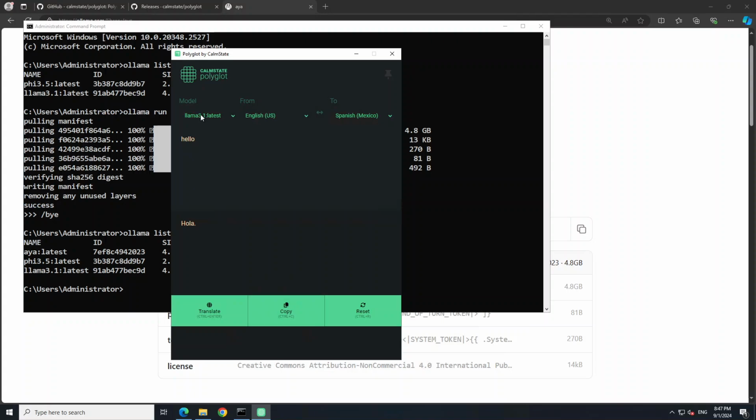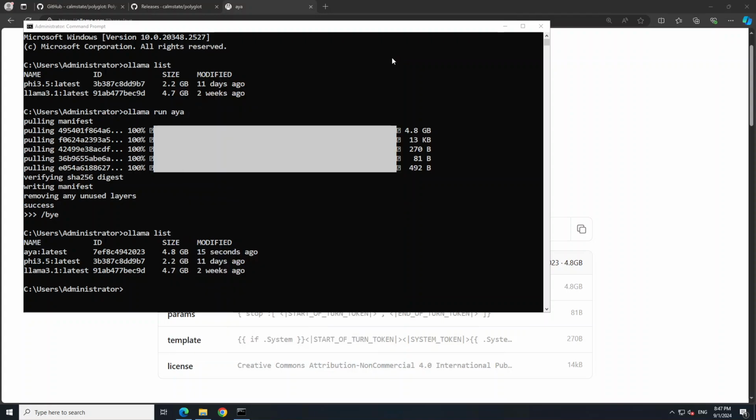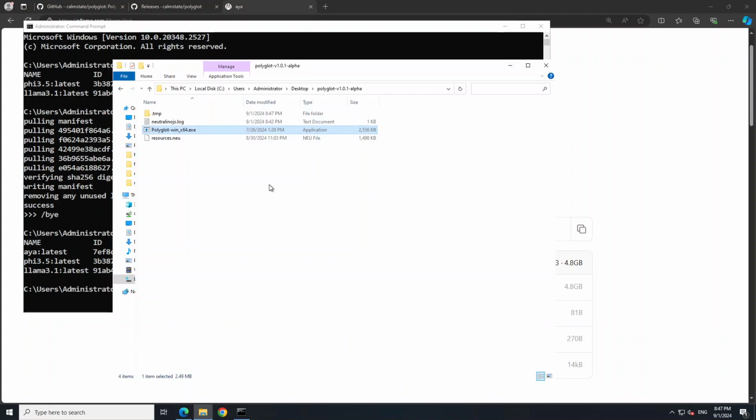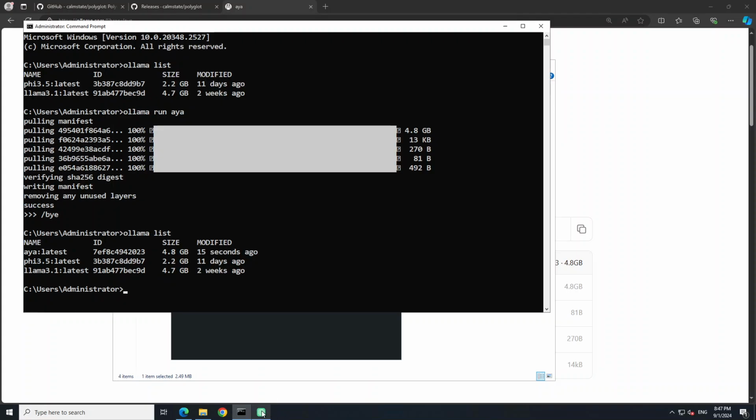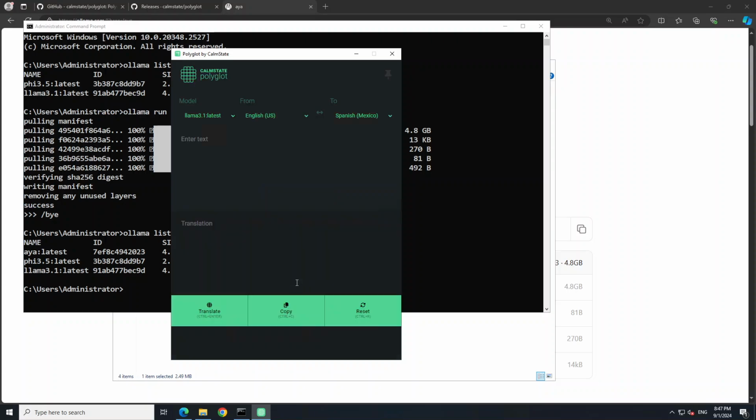I don't think it automatically loads it, and there is no refresh button here. I think that could be a good thing. Maybe we'll just do reset and now click it. Nope, still not. Okay, so I'm just going to exit from here, go back to my directory and double click again. Let's see what happens this time. Let's click it. There you go. So we just had to reinstall it.